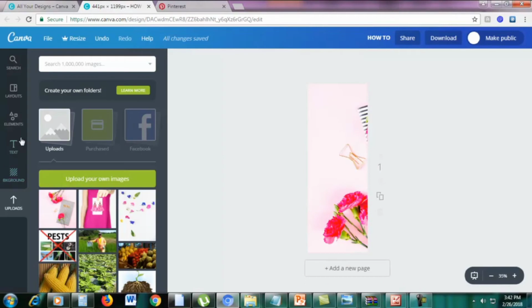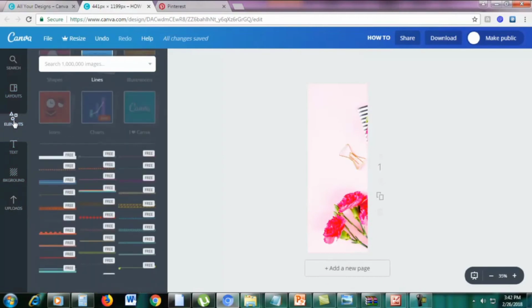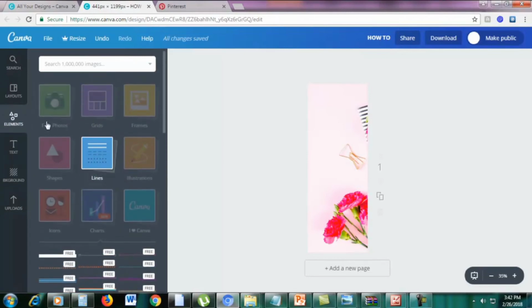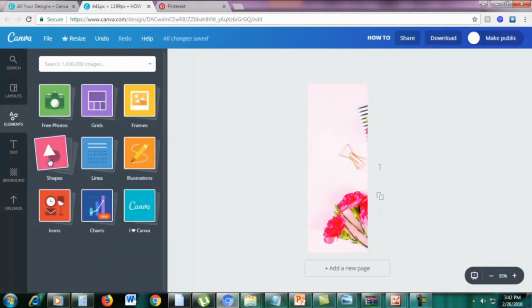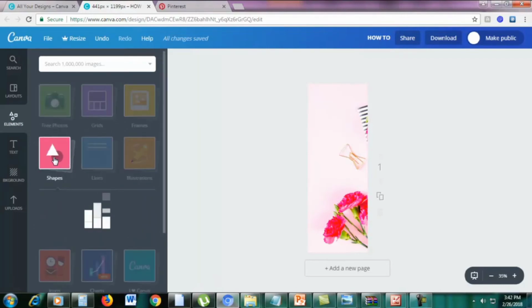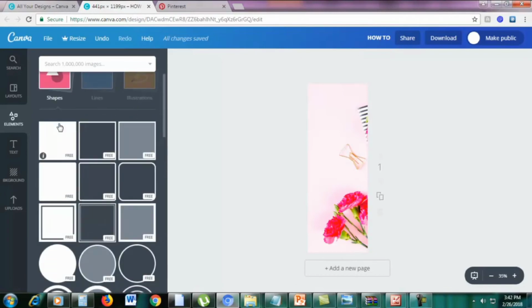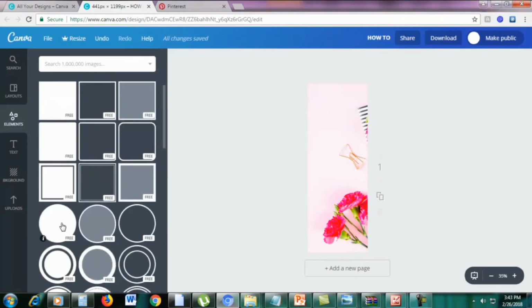Let's go here in the left section and click elements. Click elements, and then go here, shapes. You can see here there's free photos, grids. Just click here, shapes. All right, let's wait for a bit, and then let's scroll down, and then you can see here the shape, a circle shape.